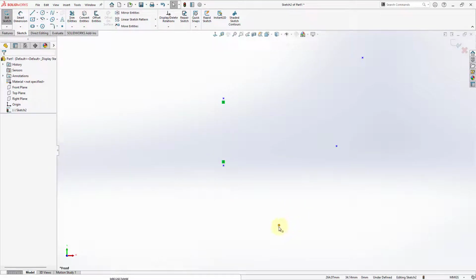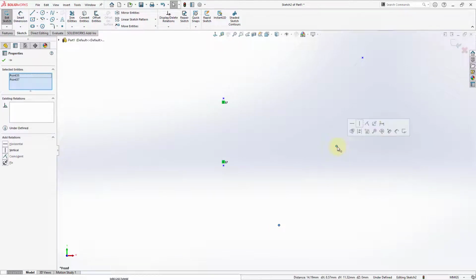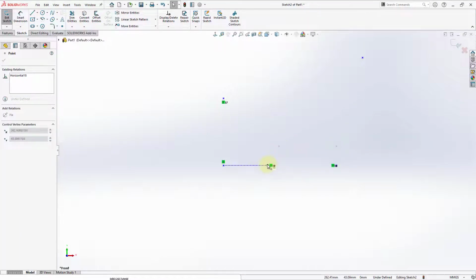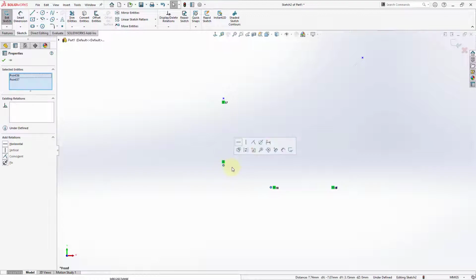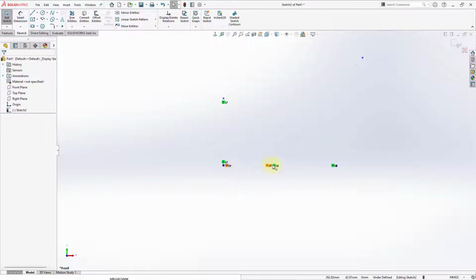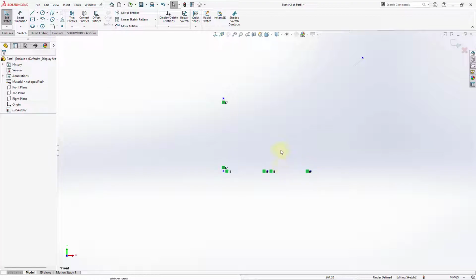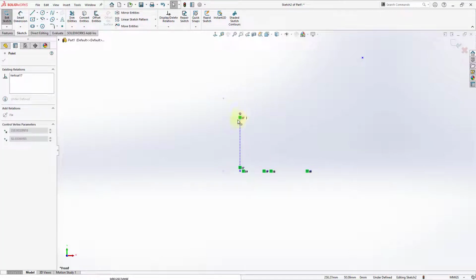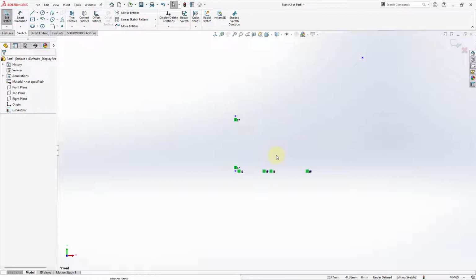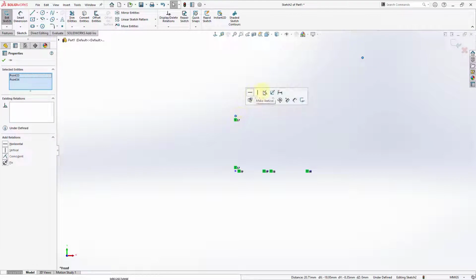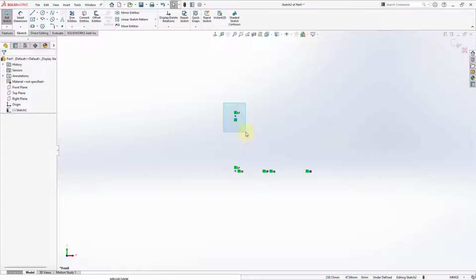Same way we will select this point, and this time we will make them horizontal. So you can see both of the points remain horizontal, and we will select this point and make them horizontal too. So you can see both of them remain horizontal, and this is vertical. So this way we can also add the relations to the point. If we select these 2 points and add the coincident, it will merge these 2 points into a single point.